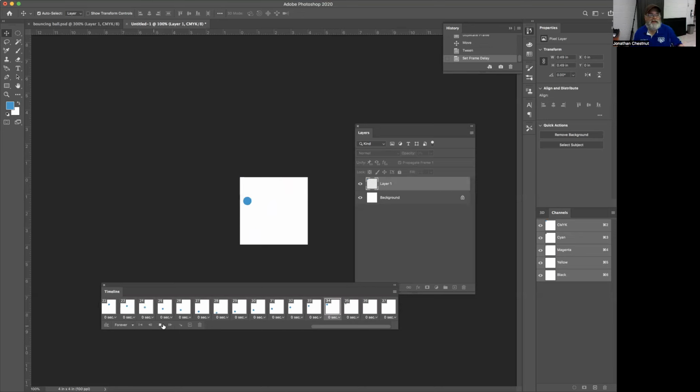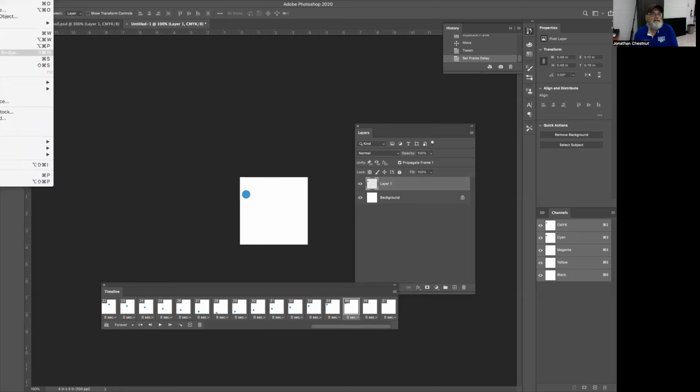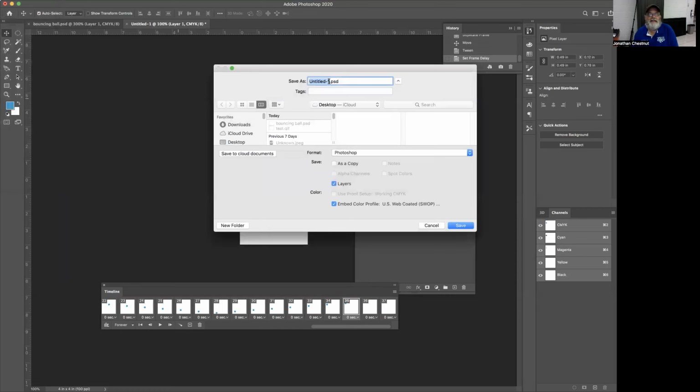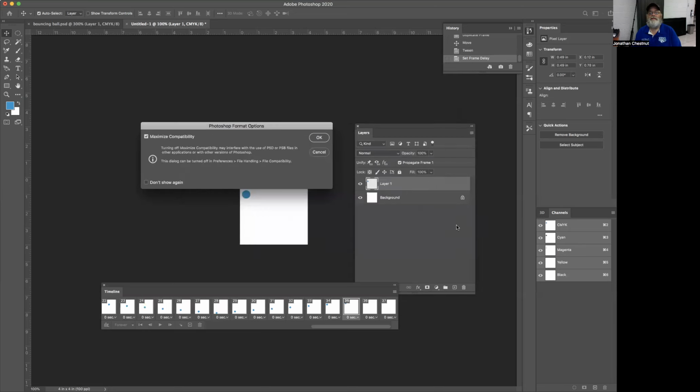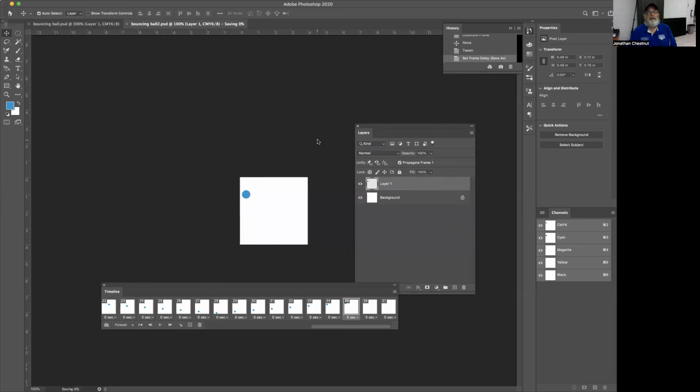All right, and I will save it. And we're just going to save it as a PSD for the time being. So save as, and I'm going to say bouncing ball. And this is what you'll turn in for your homework. Oh, wait, can't. I've already made one bounce ball, so I'm gonna make it bouncing ball 2. And there I go. All right, that's it.